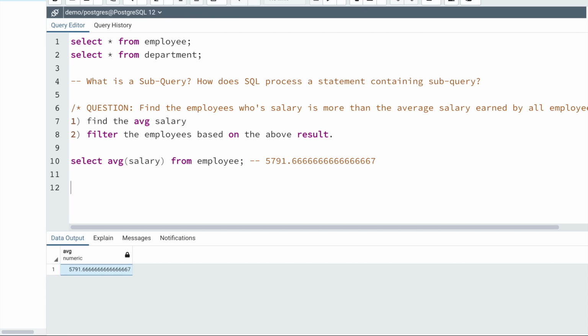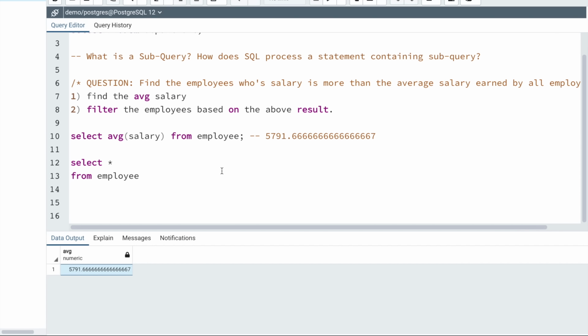So how can I do that? In order to do that, I can just say select star from employee, because I know all my employee details are stored in this employee table, and here I just need to add a filter. So I add a filter using the where condition, and I'm just going to say where salary is greater than, because we are looking for employees whose salary is more than the average salary, and the average salary in this case is this particular value. So I'm just going to copy and paste it here.